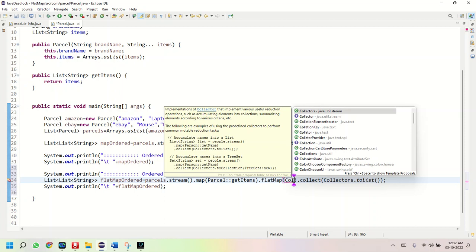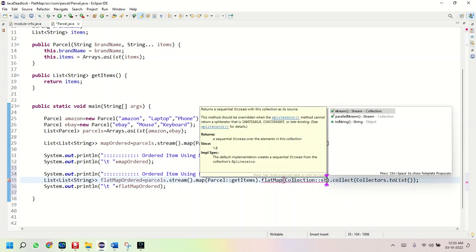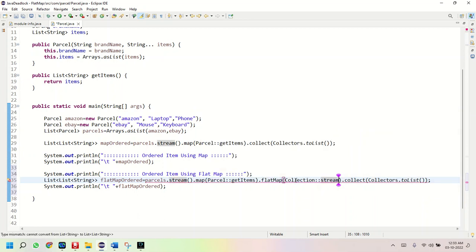Collections, collection I want, and that collection I want as a stream, so I'll use stream here. And after that collect dot collector dot to list I'll use. Now it's giving the error message, change the flat map to a list stream. So here I am going to change the data I want into a single list.